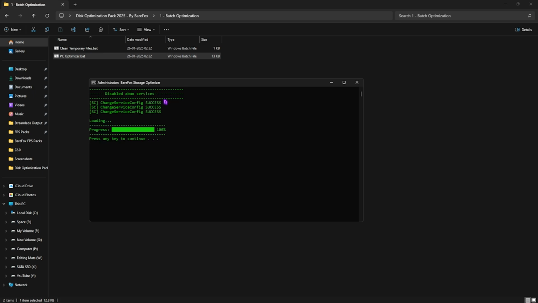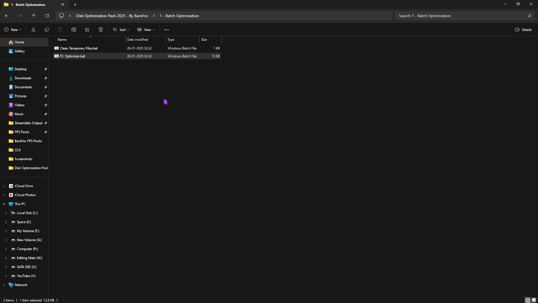Press enter one last time and it will disable all kind of Xbox services that are consuming your RAM usage in the background, CPU usage in the background as well, and that will fix a lot of your stuttering, micro stutters, black screen issues, and a lot more. Press enter and this will be done. Now you can press enter one last time and your PC is completely optimized.